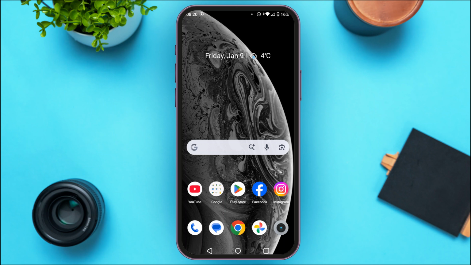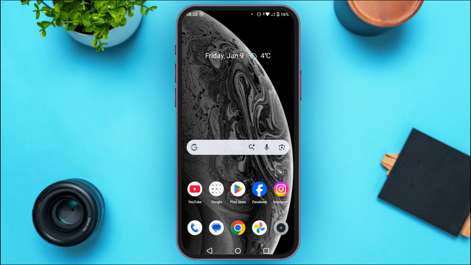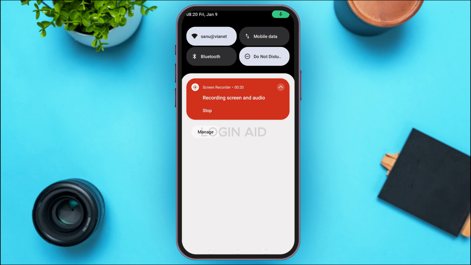In today's video, I'll teach you how to fix Whatnot app not working. So if Whatnot application is not working on your device, there might be various reasons behind it. The first reason might be unstable internet connection. So make sure you're connected to a stable network. After you do that, your application should start working.